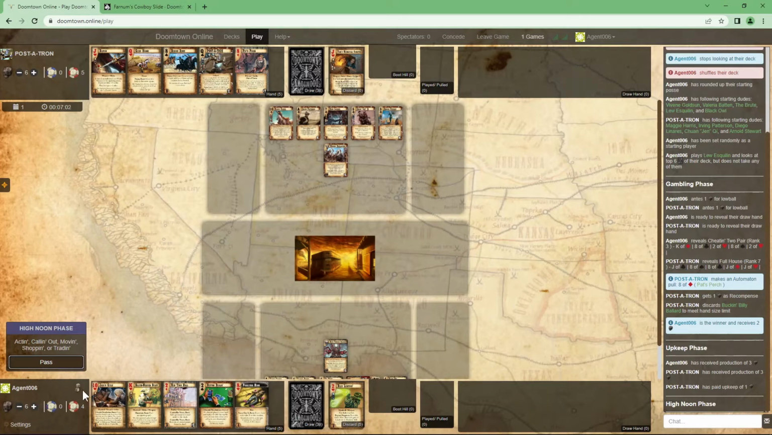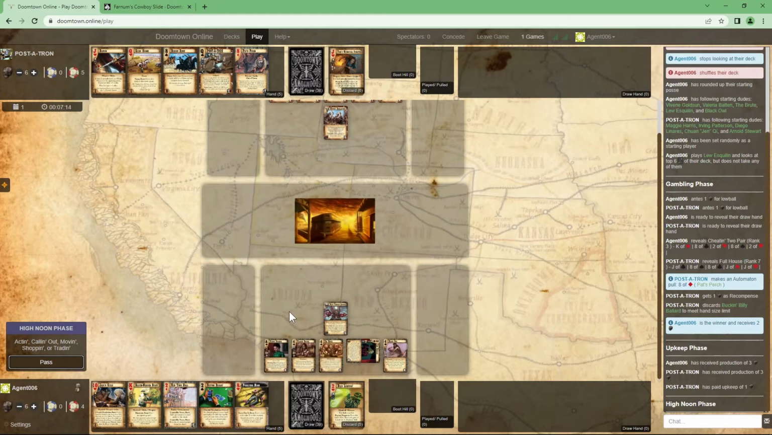Now you're going to notice this little die is here. This is to indicate that I am the winner. So because I won low ball, I am the winner, I'm following the Doomtown rules. That means I'm going to get the first ability or the first option to take an action or pass. And this pop-up box here is going to say exactly that. It's a little reminder box to let me know it's my action to do something.